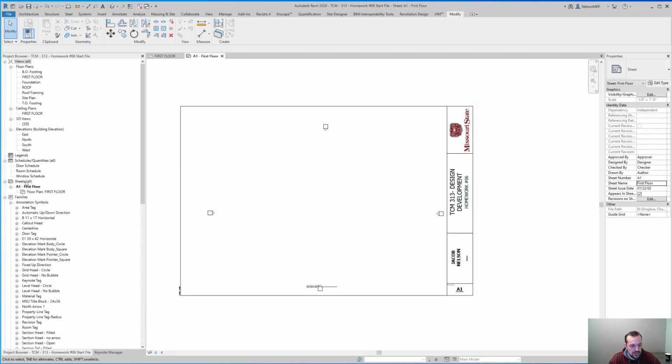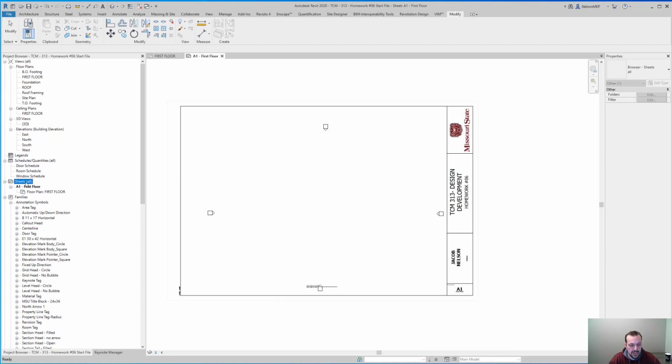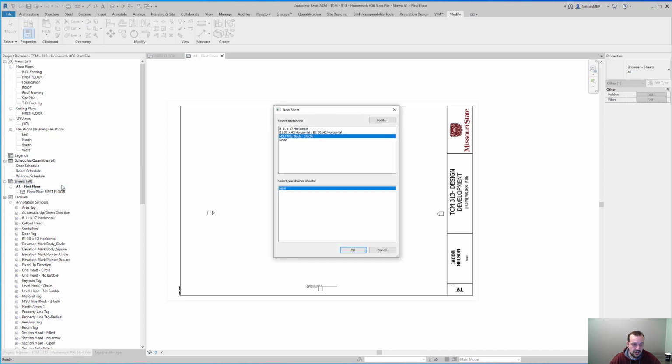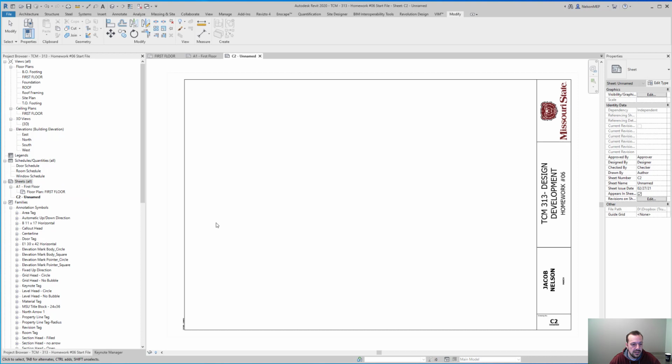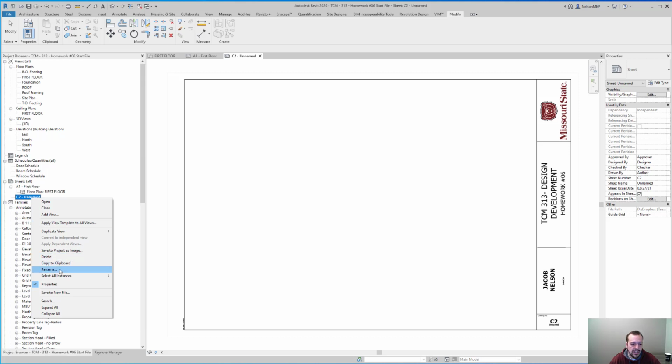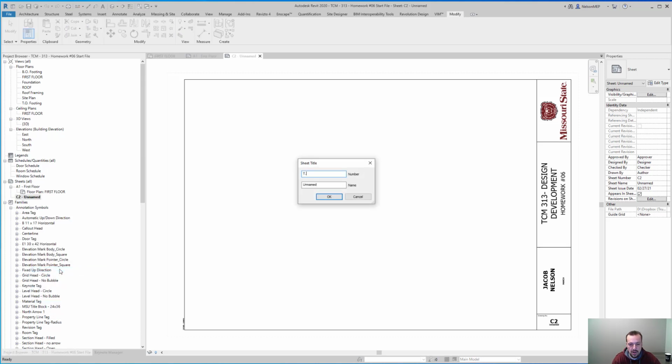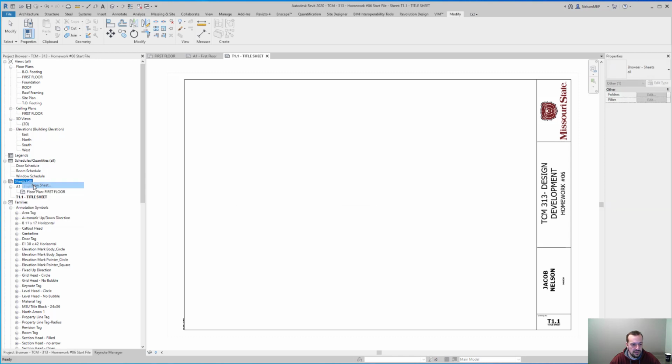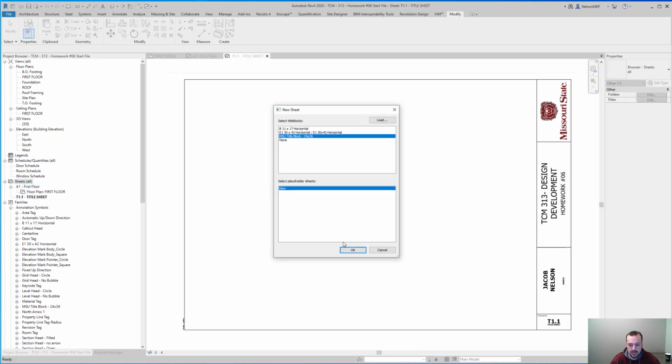So we're going to work on sheets. I'm going to do new sheets. For this project, we should have 5 sheets, and the first one's a title sheet. I'll hit new sheet. I'm going to be sure that I use my MSU title block here. It comes in as C1, which is C2, which is the next one. If I just right-click and hit rename, I'll say T 1.1, and that is a title sheet.